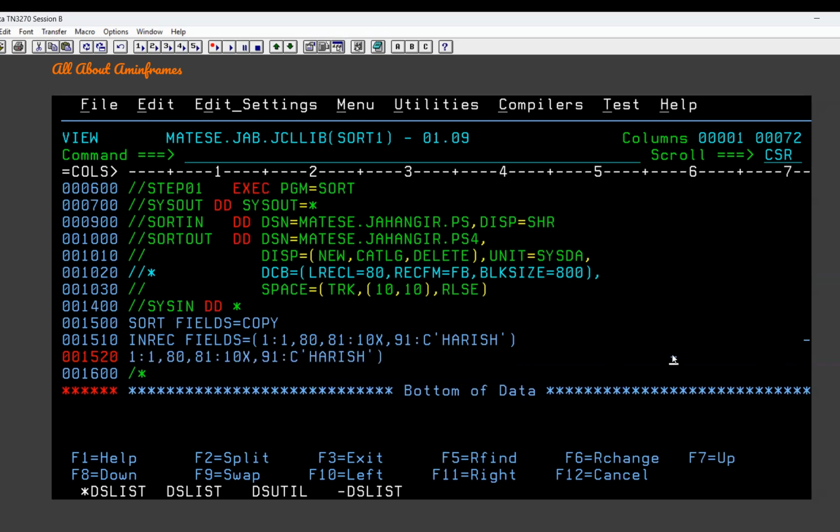So if you write this kind of conditions, the next line also will be like 1 comma 80, suppose 81 is to something, comma, comma, comma. These kind of conditions, if you continue in multiple lines, at the 72nd position you have to give a hyphen in every line so that it continues to the next line.